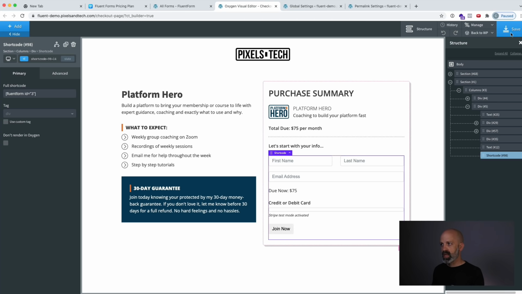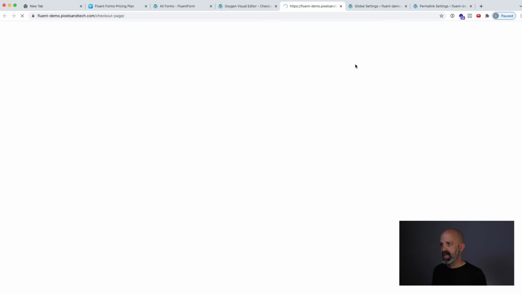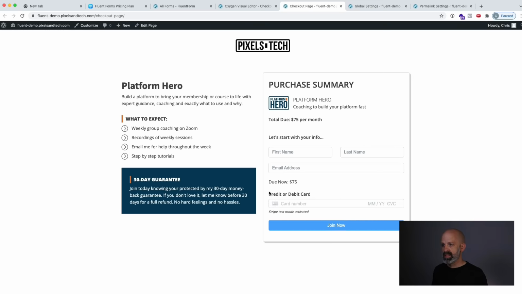So I'm going to click save, and then I'm going to go to the front end, and this is all now rendering properly. It is in test mode, so that's why that Stripe test mode activated message is there. One thing that I can change is the "do now" showing up. I like to have it up here. You can have it there. You can just delete this if you want and leave that there.